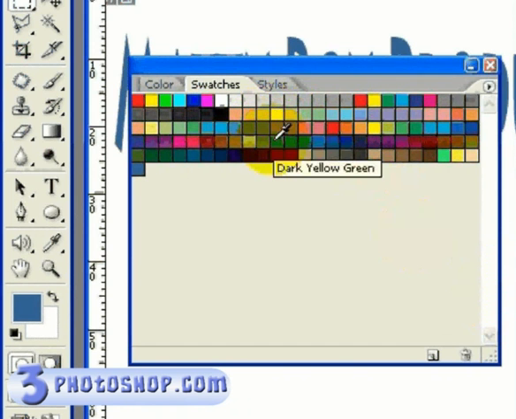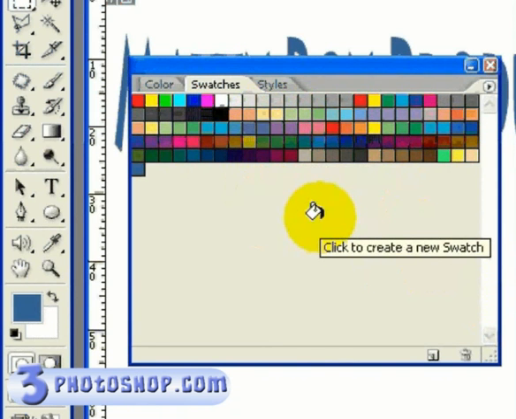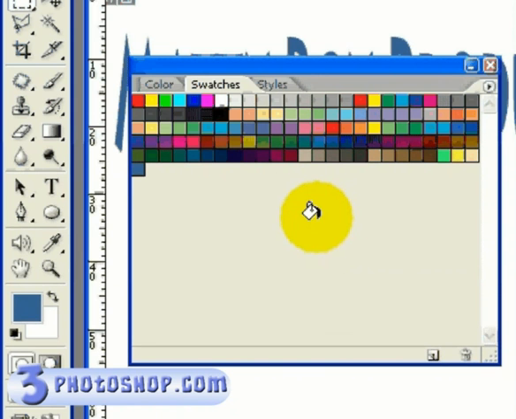Now if you hover your mouse above the original swatches, your mouse icon will turn into an eyedropper and the name of the swatch will pop up. Now if you hover your mouse above an empty part of the palette, your mouse will transform into a bucket, and that's inviting you to create a new swatch.